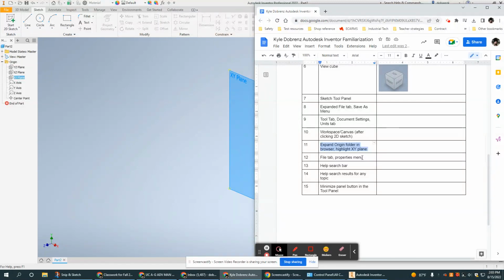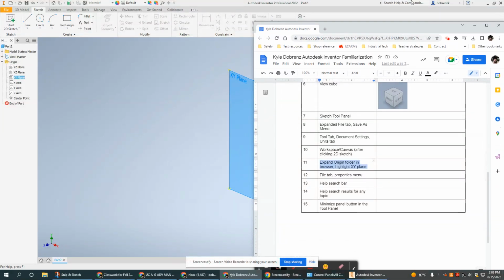And that is also obviously what you're going to post. You're going to go to the File tab and click the Properties menu. Then you're going to click the Help search bar, which is actually right up here. You're going to search something in that text bar and take a picture. And then the last one that you're going to do is you're going to minimize the panel button in the tool panel.